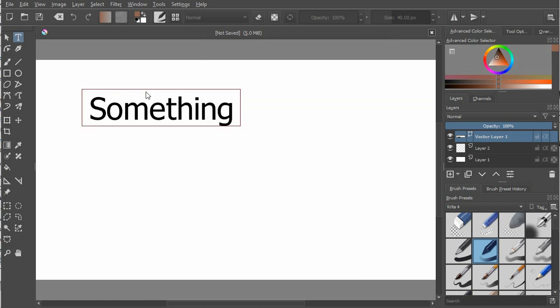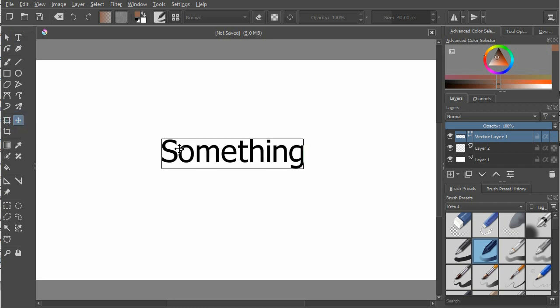To move the text, I can't just select it and resize it like you can in many other programs. Instead, I'm going to use the Move tool. I'll click on that, and now I can move the text. Again, not too bad, but how am I going to edit this? Well, that's the kind of strange part.